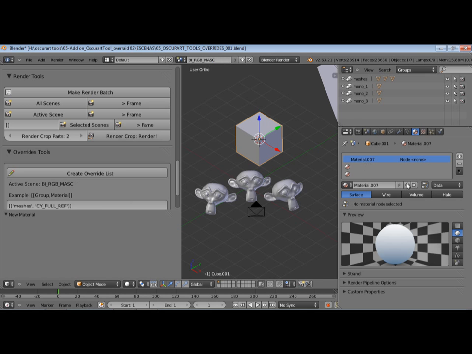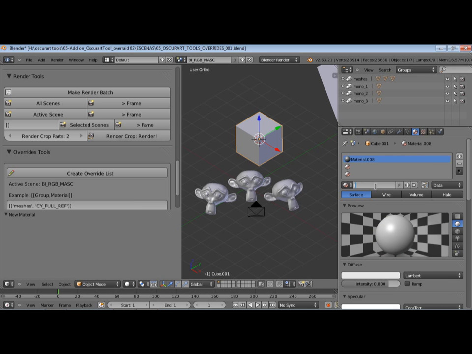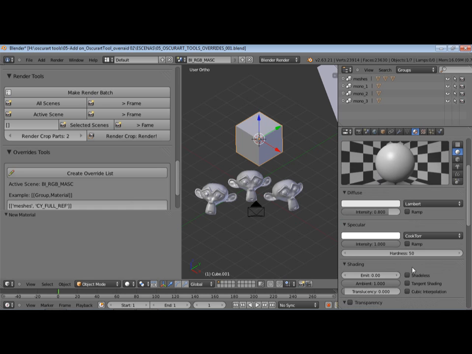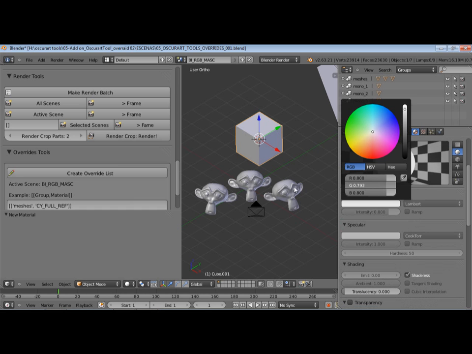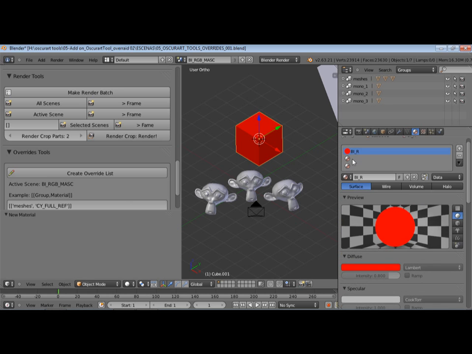Mask. Now I'm going to create again a new material. This is going to be VIR. For this, simply shadeless. Shadeless red. Okay. Next.